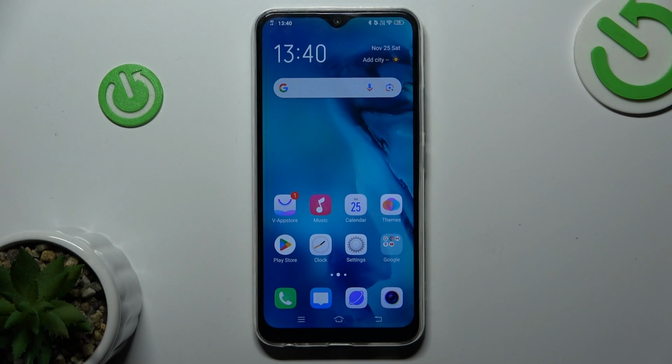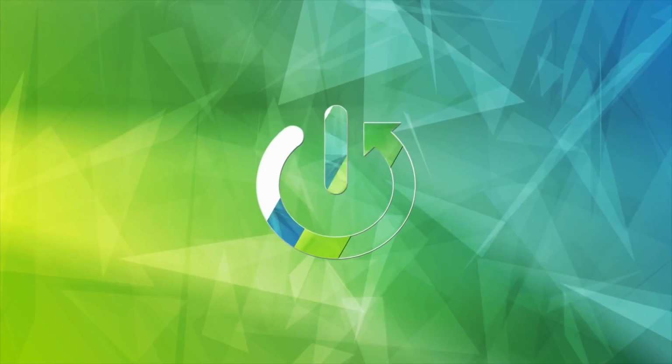Hi guys, it is HardReset.Info channel, and today I will show you how to manage Google passwords on your VIVO Y17.